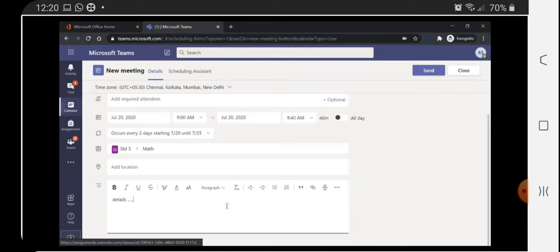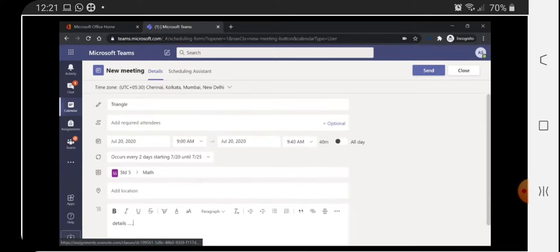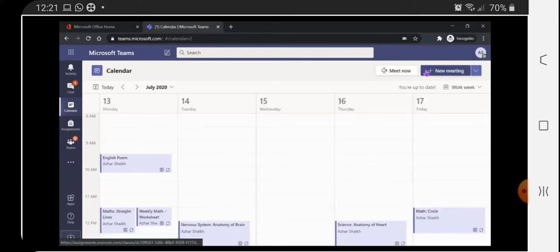It is not mandatory, but it is always recommended that you add details. It acts as guidelines to your students. They also prepare themselves for that online lecture. So let's say after completing this information, I can just click on the send button and my lecture is created.